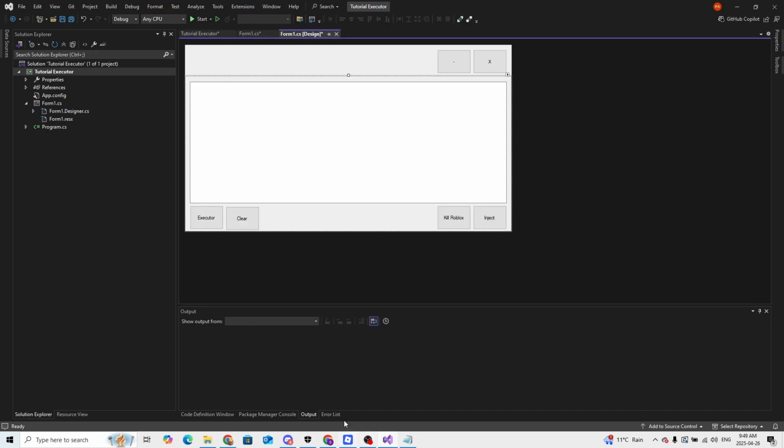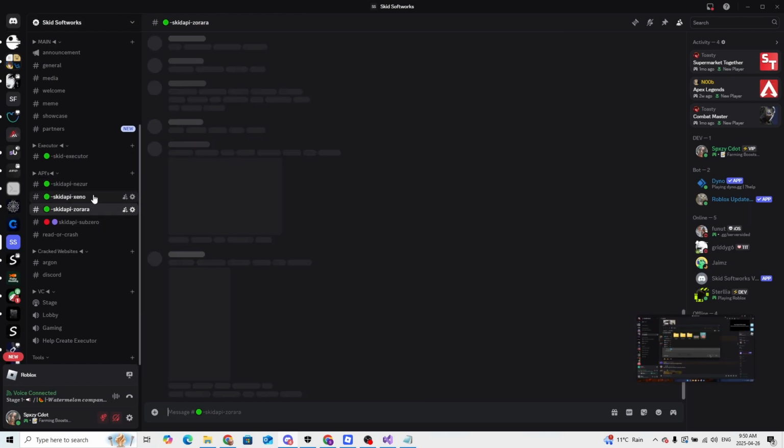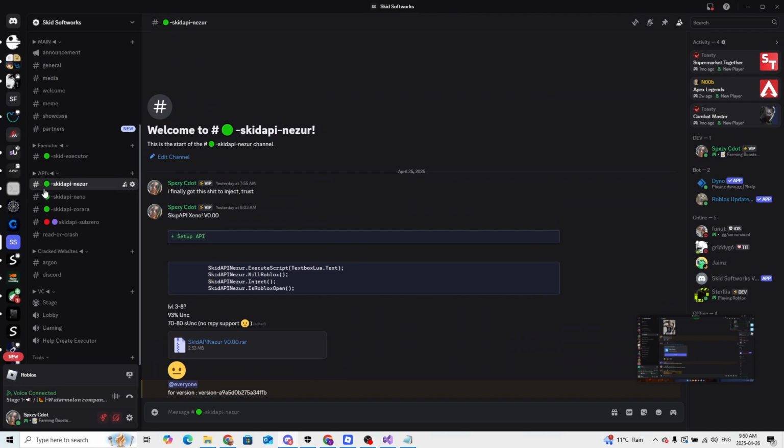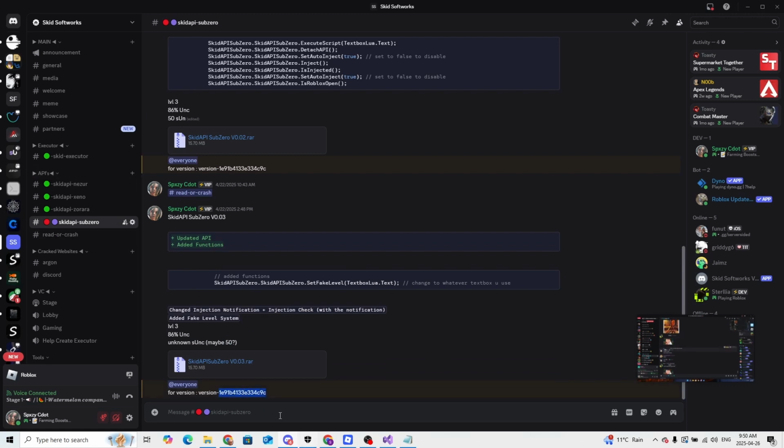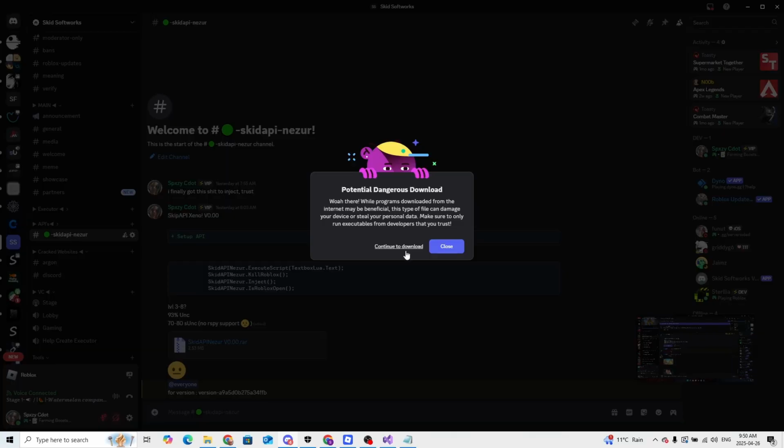Now you're gonna want to go to the Discord, first link in the description, and click whatever API you want. If it's green, it means it's updated to the latest version. If it's purple, it means it's down, but it works on the previous version of Roblox. In this case, let's say Sub-Zero. This is the update that it works. But yeah, obviously let's use this. So download this.